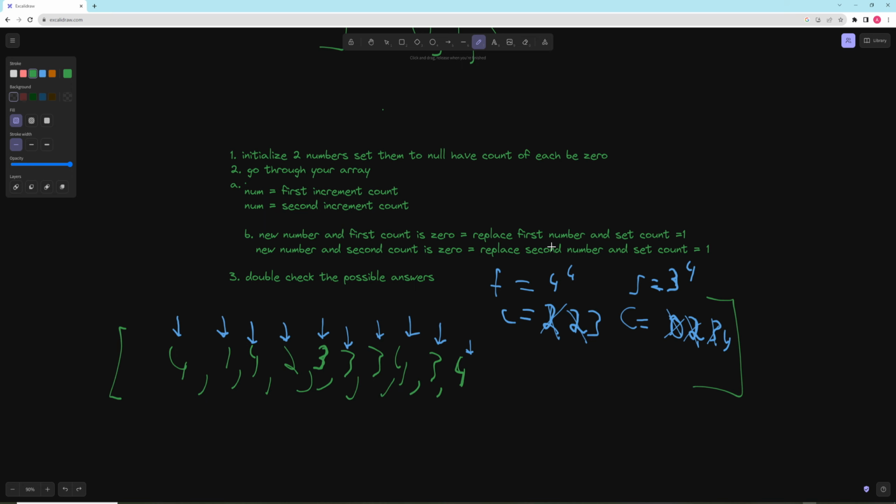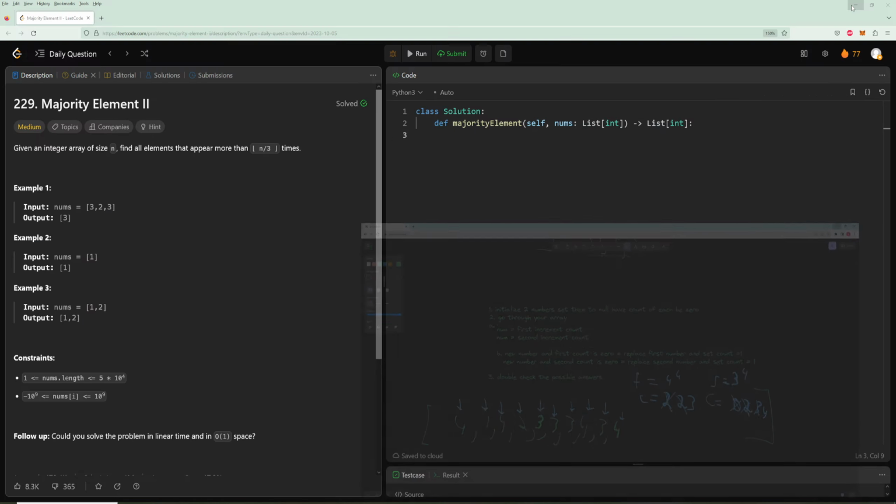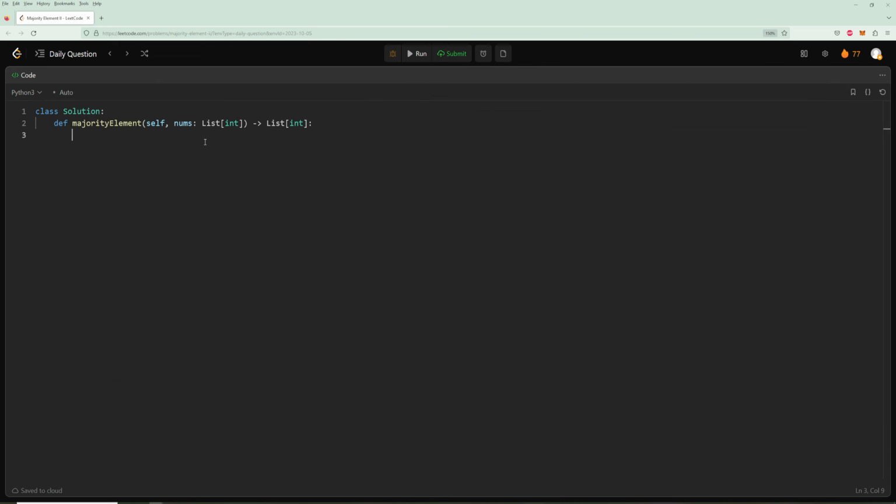So now we have enough to code it up as what I talked about. So let's do that. Let's full screen. Okay. So we're going to make a first and second number. I'm just going to make them null, but you can make them whatever, infinity. Anything that's not an array is fine. Then we're going to have a first count and a second count. So we're going to have first count.